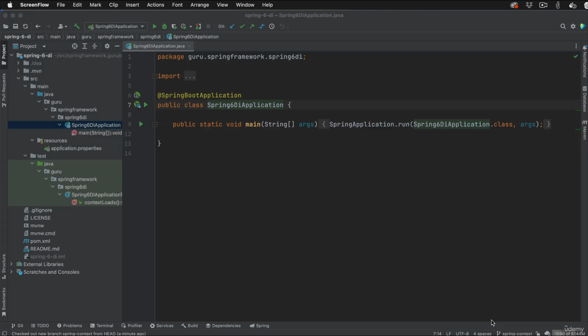In this section of the course, we are going to be exploring dependency injection using the Spring framework. The first thing we really need to talk about is the Spring context. I'm going to do a demonstration of that here.